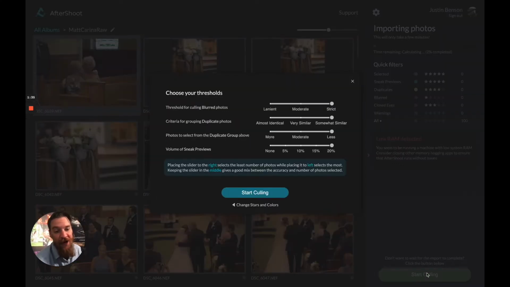So I will click on Start Culling, and this is where we're going to find all the different ways you can control your cull. The first one you have is the threshold for culling blurred photos. You can have this set to lenient, moderate, or strict. Now this means that if you put it to strict, nothing's going to get through that's really blurry unless it's the only one of that image. So it won't take into consideration photos that are just out of focus, that sort of stuff.